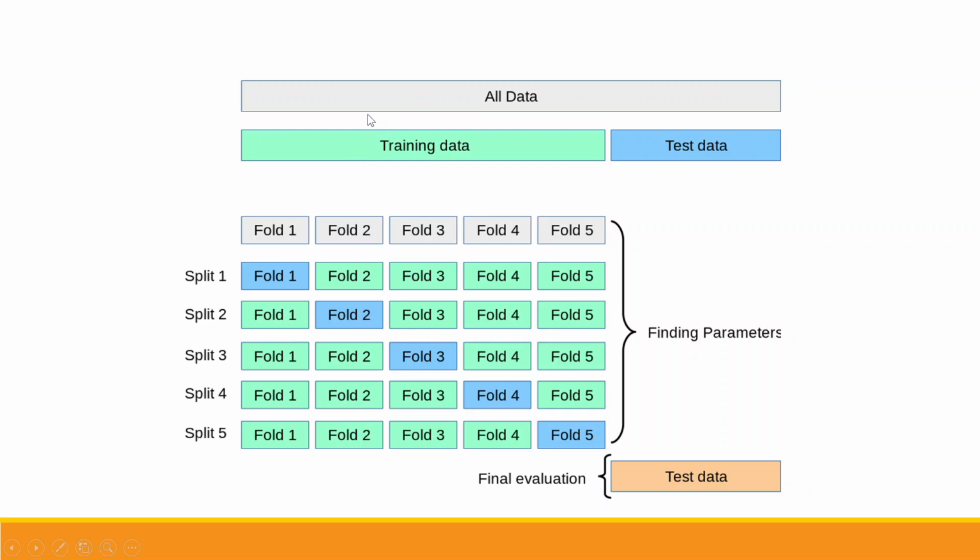Let's understand this. All data is divided into two parts, training and testing. The green one is training, the blue one is testing. So folds are created. So here 5 folds are there. It means that if we have 100 instances, in each fold there are 20 instances, 20 observations. In the first iteration, fold 1 becomes the testing data and the remaining are the training data. In split 2, or iteration 2, fold 2 is the testing data, the remaining are training data. This continues for 5 iterations till we get the optimal parameters.